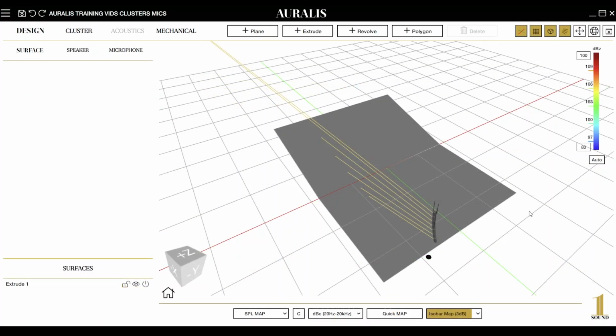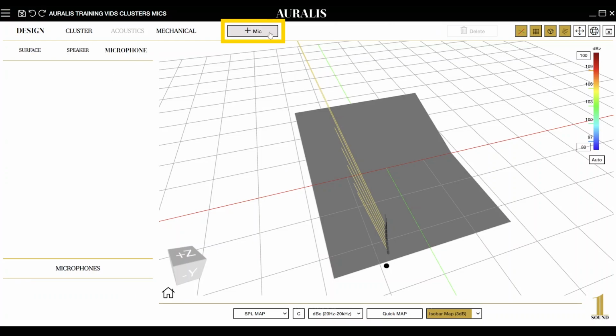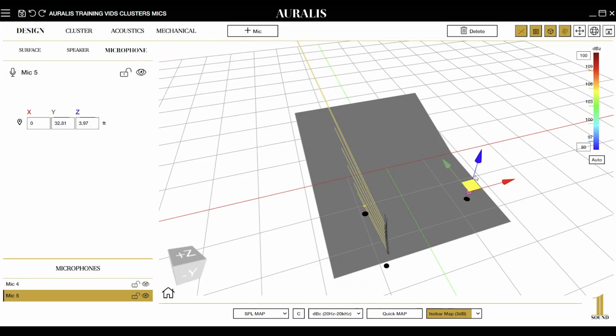Now we're going to cover how to utilize the Acoustics tab using microphones. Looking at our project now, it seems that we will need more of this area covered with sound reinforcement. We will want to check what frequencies are lacking so that we can fill them with sufficient coverage. You can place as many microphones as you need. We're going to place one in front of the cluster and then a second microphone on the opposite wall.